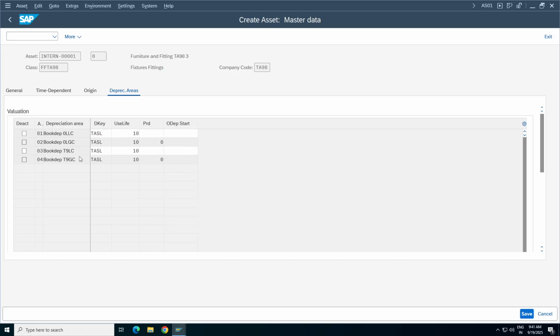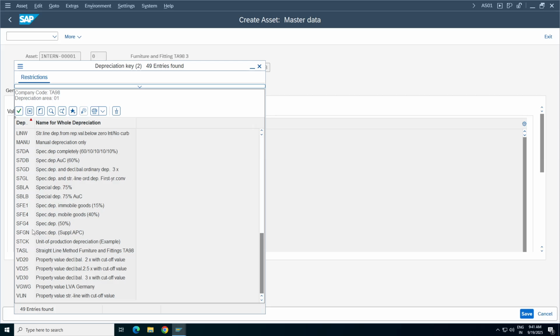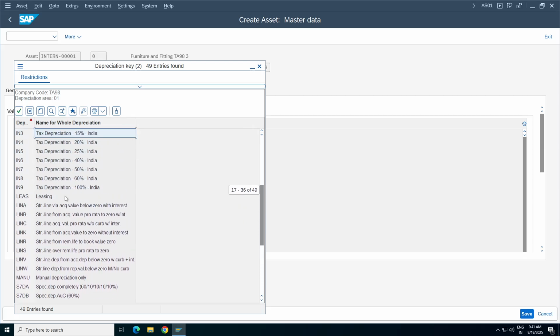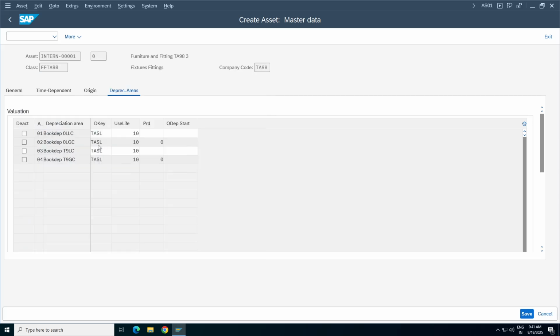So we already defined one depreciation key for the diminishing balance method, right? What was the depreciation key? DBM, something we have defined, right? TDB? Okay. Where is TDB, sir? Or MDB? DBM, I think. DBM. It went up. Declining balance method for TN98 furniture and fittings. You can see this one.